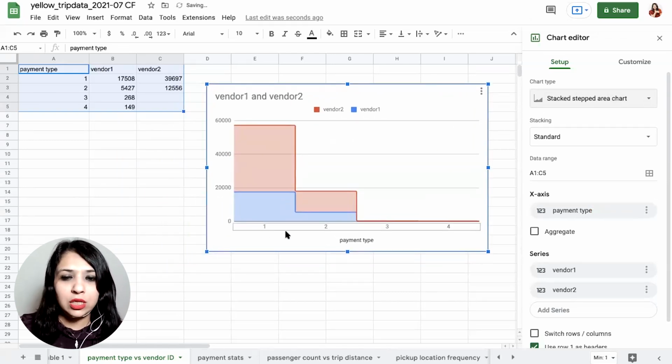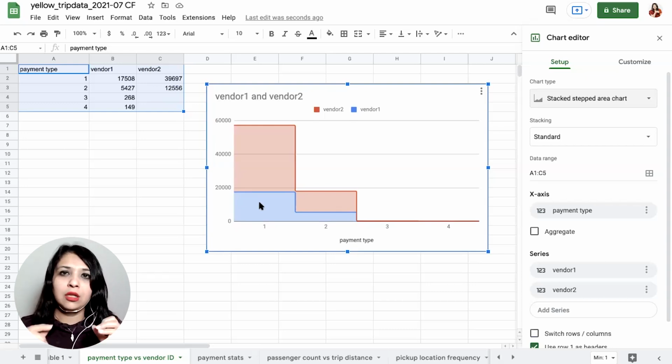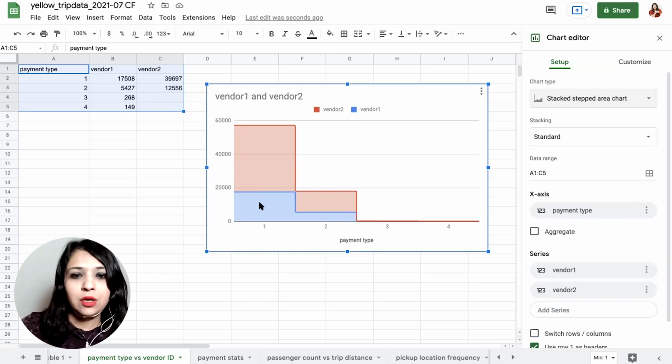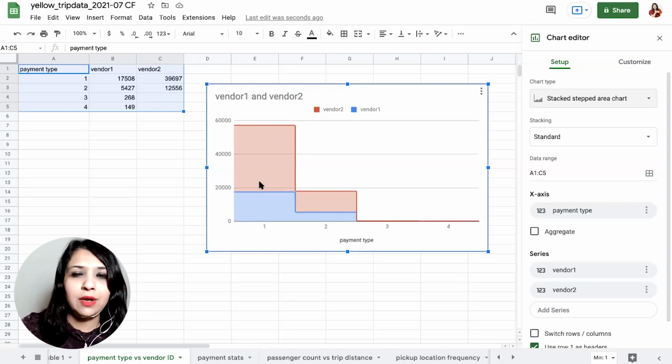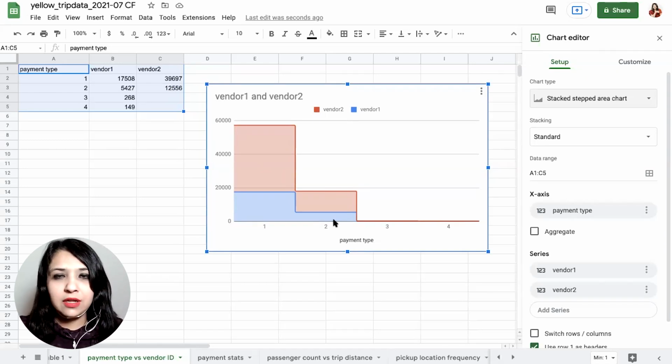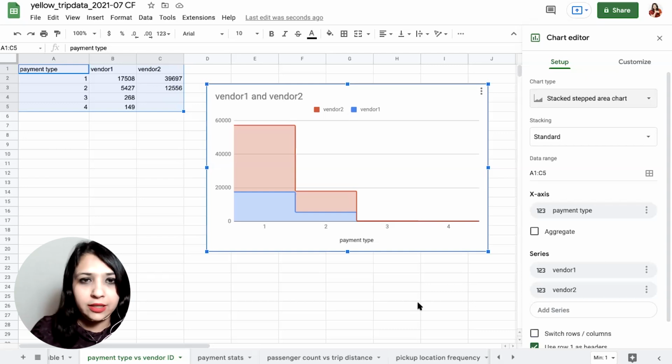On the x-axis, you see the 4 payment type options. And on the y-axis, you basically see the count separated with respect to the vendors. Here you can clearly see the relation between vendor 1 and vendor 2 for each payment type. So for payment type number 1, the vendor 1 has way less values than vendor 2. The difference is relatively lower for payment type 2 and even negligible for payment type 3 and 4. So to repeat, whenever we need to have relation between multiple variables, we use a stacked chart in that case.